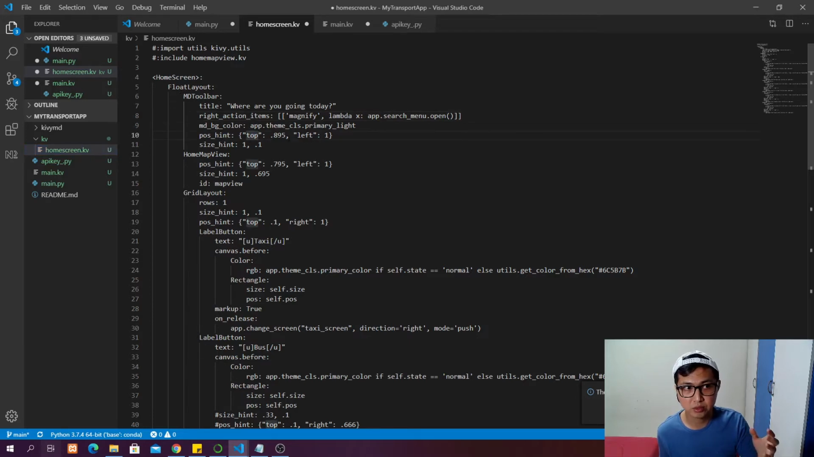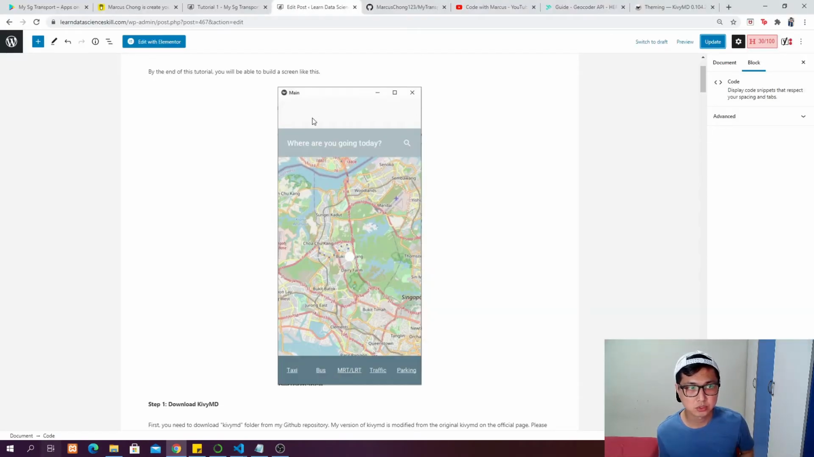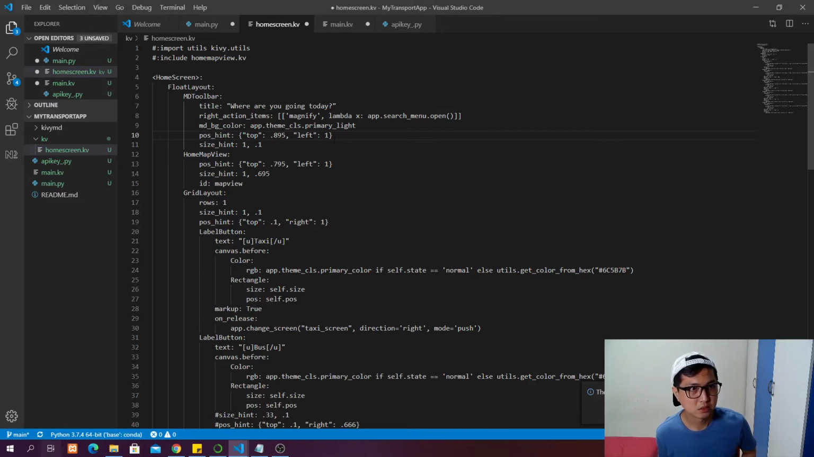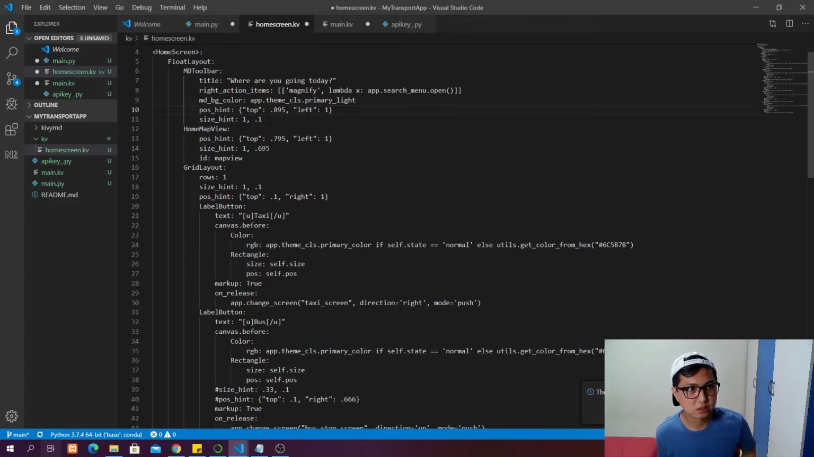So you can define where I want to have the position hint. I'm actually not defining this one as 1 because at this highest position, I actually want to have something else. So I want to have a navigation drawer here, which I'm going to show you in the next tutorial. That's why I leave it empty here. That's why I'm defining this MD Toolbar to start from 0.895, and the size is 1, and then Y is 0.1.